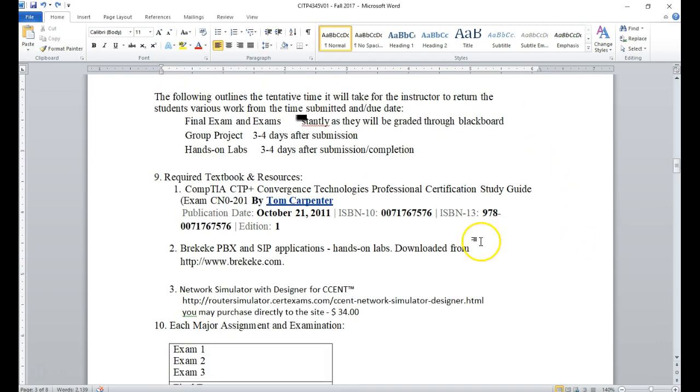And then you may need to go to the brickykey.com website. This is a voice over IP solution program that we're going to use for the first few weeks of classes, and I would suggest you download the manuals of that. However, I will show you in Blackboard later on how you obtain the manuals. So these are some of the resources that we need for the class. The first one is the CompTIA CTP+ book, then the network simulator, and the last one is the BrickYkey PBX and SIP application, which you can download from BrickYkey.